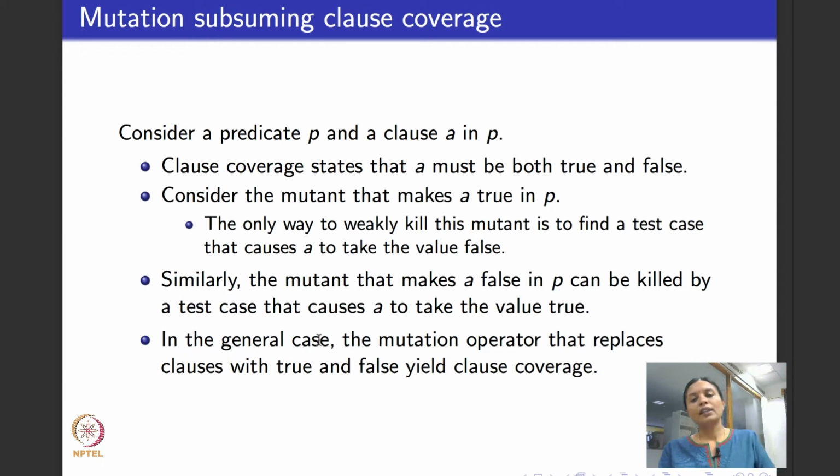So how do I generalize this? Take any predicate that involves a few clauses. How do I make mutation coverage subsume clause coverage? Just choose a mutation operator that replaces each clause with true and false, and then you'll get clause coverage immediately.